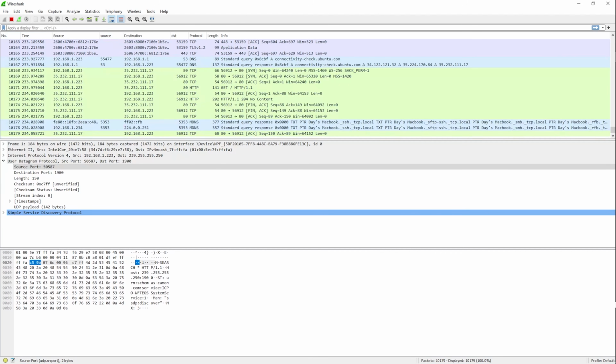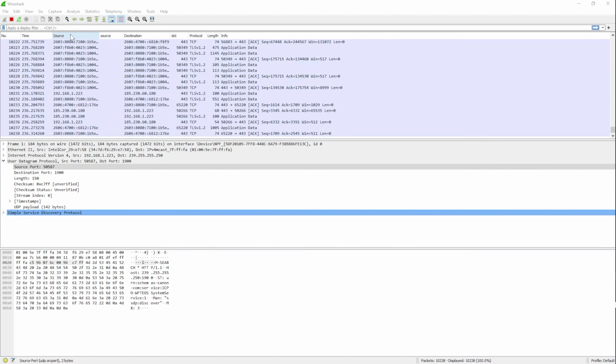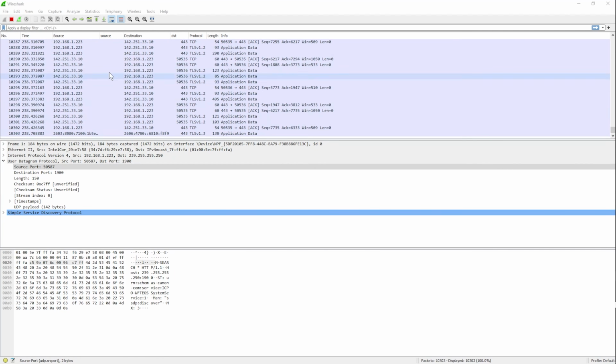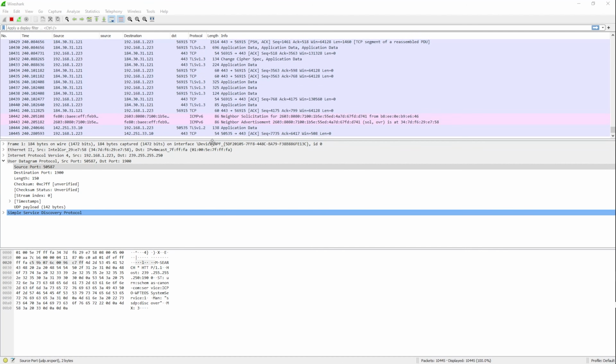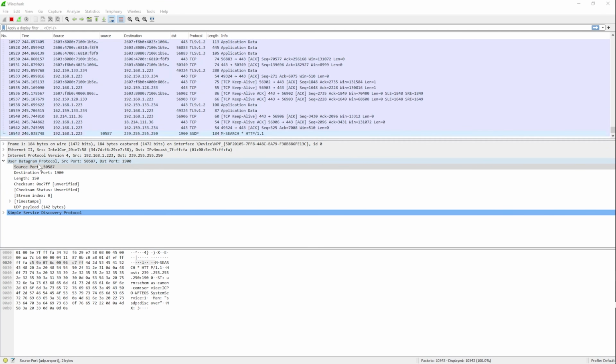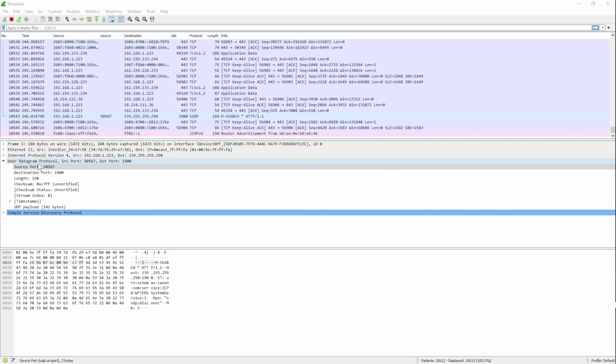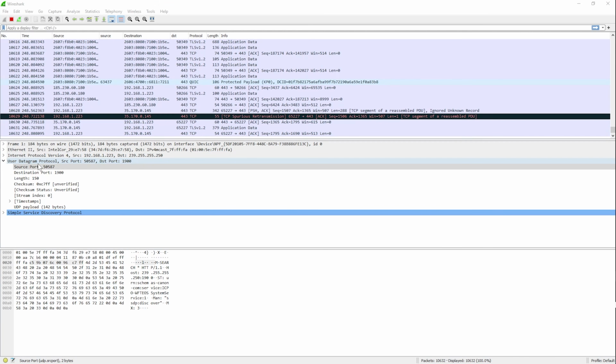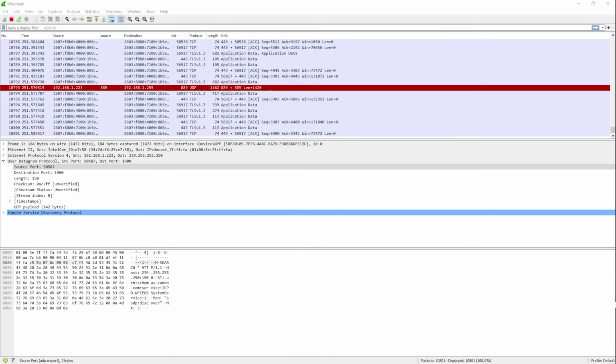All right, there we go. And that's a simple way of adjusting your dashboard, adjusting columns for more visibility. And in other videos, we'll be adding more columns for specific things that we're looking for in a packet capture. But this is just a general overview of how to add columns.